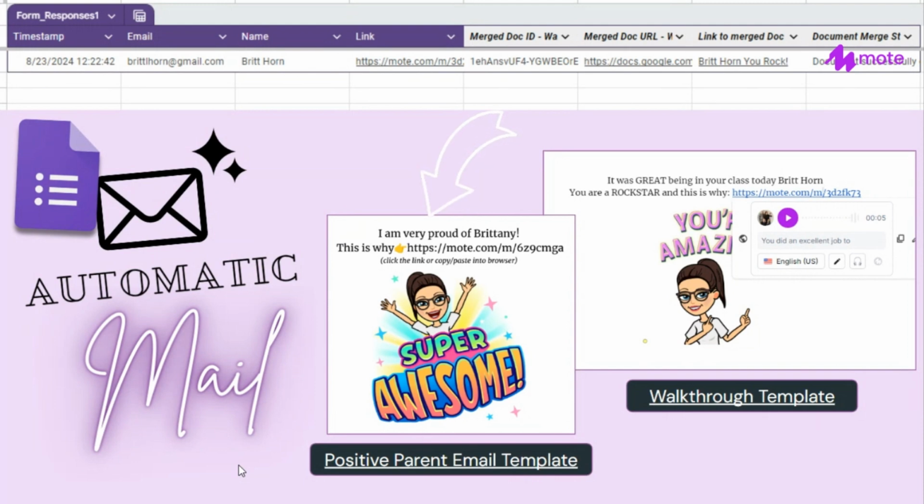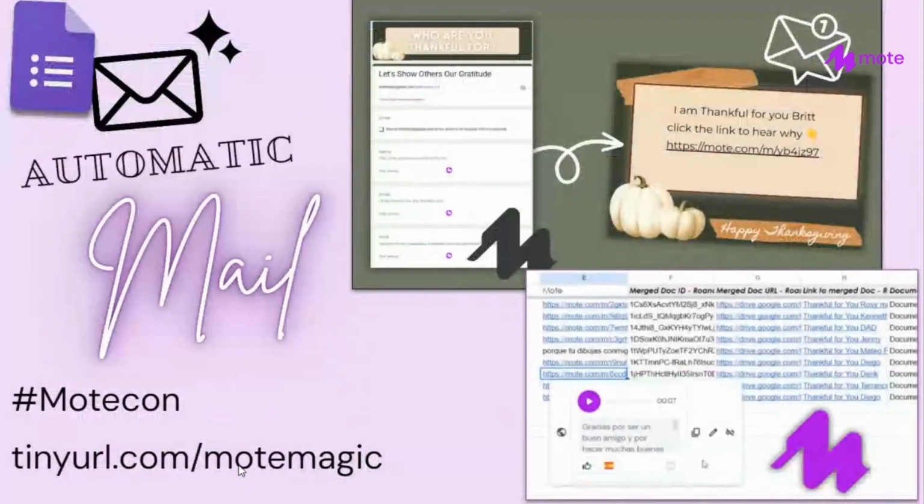Maybe you're a coach or an administrator. This walkthrough template is the same thing, but maybe you're walking through a classroom and you just want a teacher to have that instant feedback and to feel good about your time in their room. This is a walkthrough template you could use as well. All these are customizable.